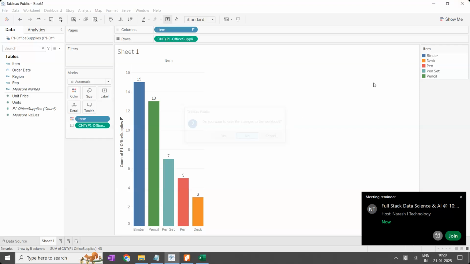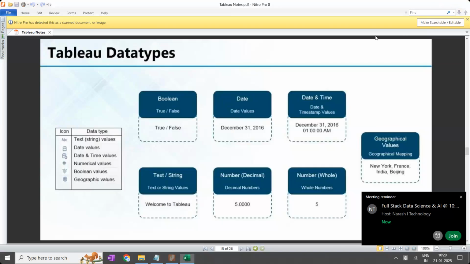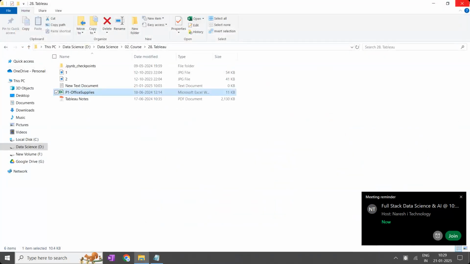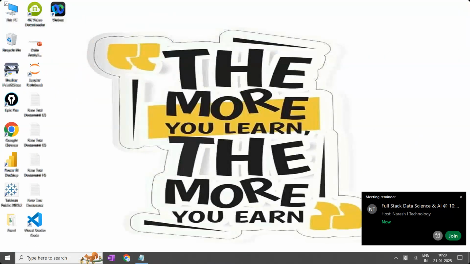Yes, even for Tableau we have certification. For Tableau also we have certification, in the same way as we have the certification for Power BI.